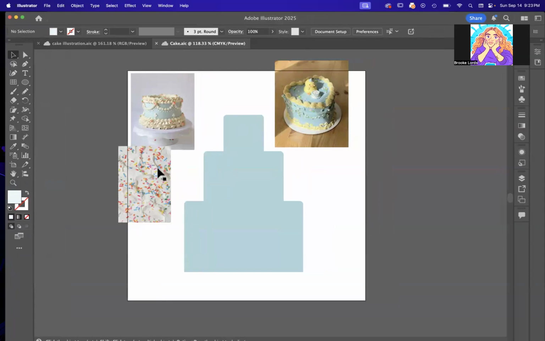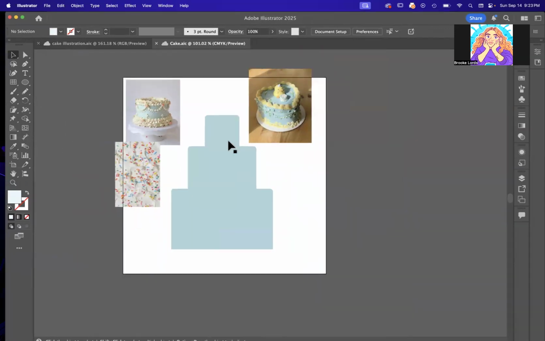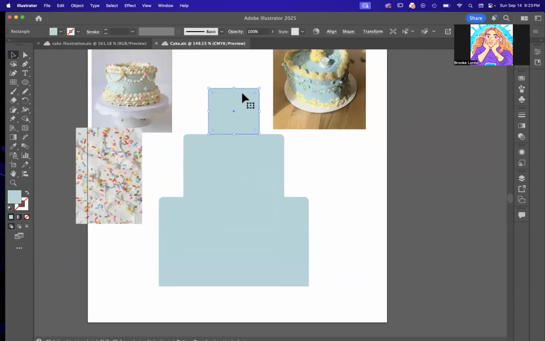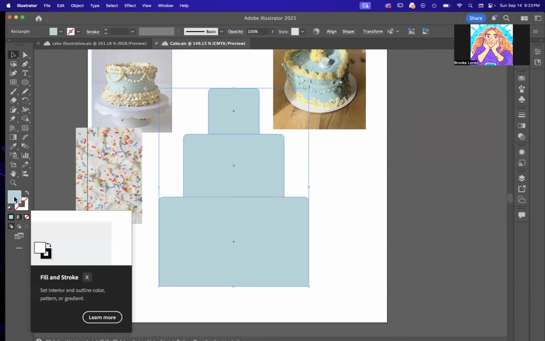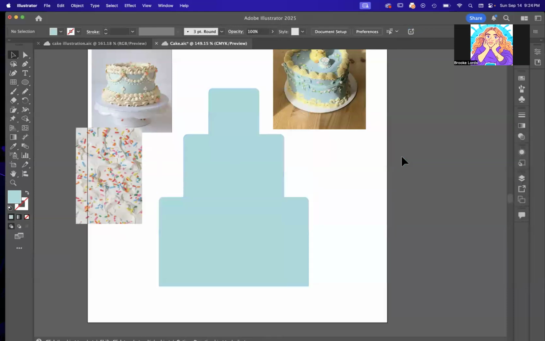So I looked at some cool references and I realized I want a blue cake. So my cake was green. I just used my black arrow to select the shapes. I can click one shape, hold down shift, and click the other two to select them. And then I just double clicked on the fill color and I can change it to whatever color I want. I just realized I'm feeling a blue cake now. I thought I wanted green. No, now I want blue.